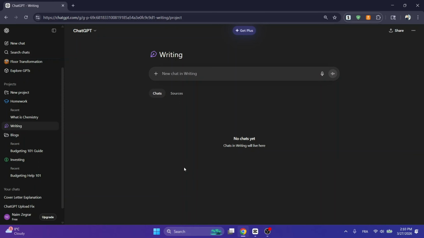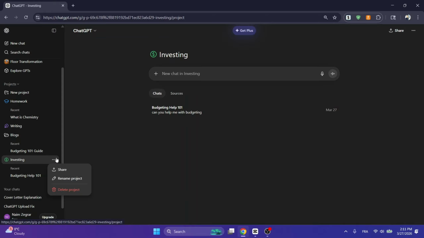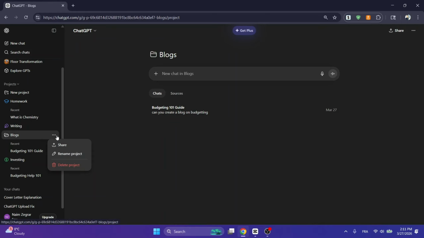Now let me give you some best practices for project-only memory. Always name projects clearly, and separate clients, topics, or workflows into individual projects. Review and clean project memory regularly. Then start small when testing project-only memory, then expand for bigger tasks. Combine project-only memory with saved memory for general context if needed.